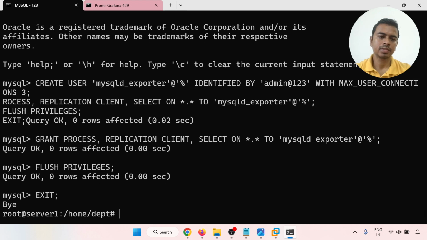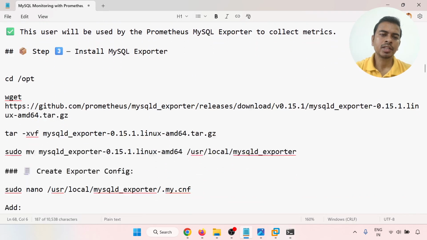So paste and done. All are okay, you are not getting any error. If you are getting an error, then you just go through that. Now install the MySQL exporter on the MySQL server.